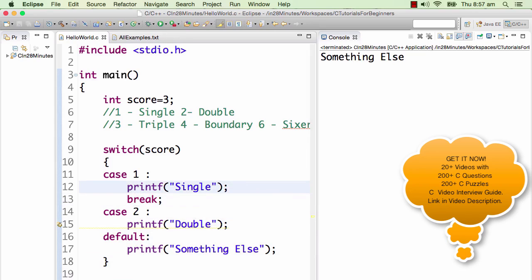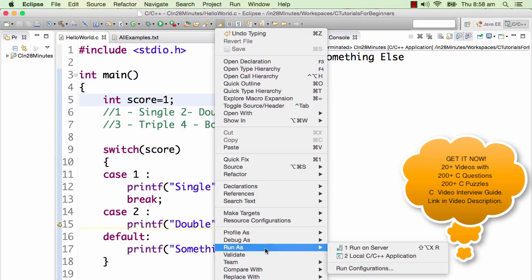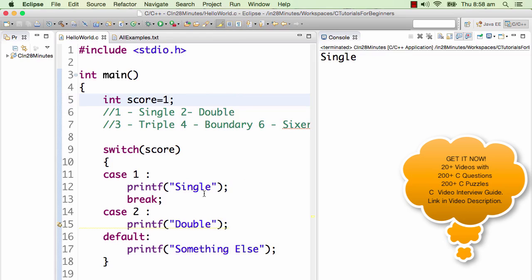That's how you do a break. So now I'm adding a break after single. Let's see what happens. If I have score value 1, what would be printed? Let's see if only single is printed properly. There you go, this works.